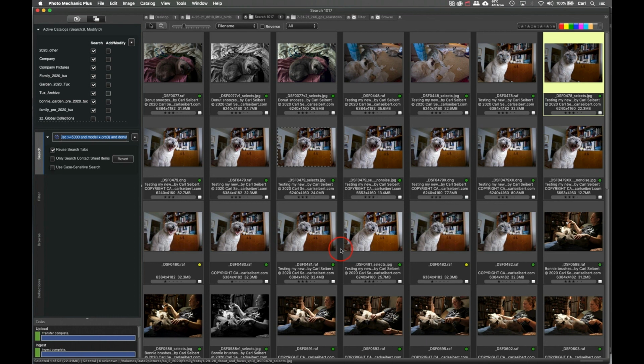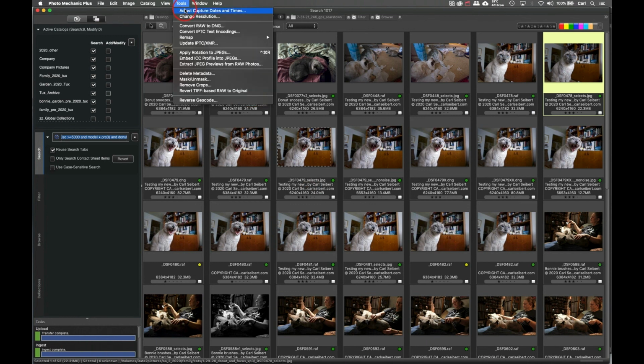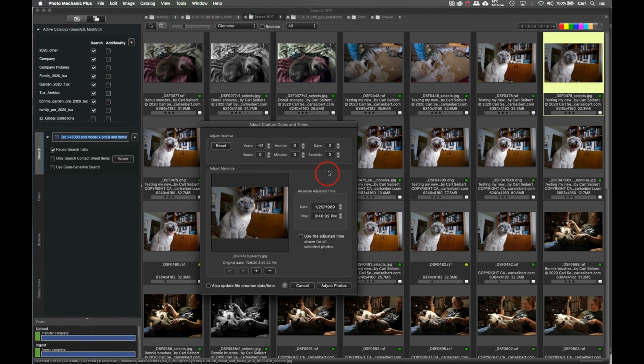We've deferred discussion about GPS, but what about capture time? That's certainly something that was originally logged by the camera. And indeed, that's something that we might want to work with. So if we go to Tools in Photomechanic Plus, we can do Adjust Capture Dates and Times. And this dialog exists in regular Photomechanic, exactly as it does here. Photomechanic Plus is regular Photomechanic plus all the library features, thus plus. So in this dialog, we can change the capture time of our pictures.